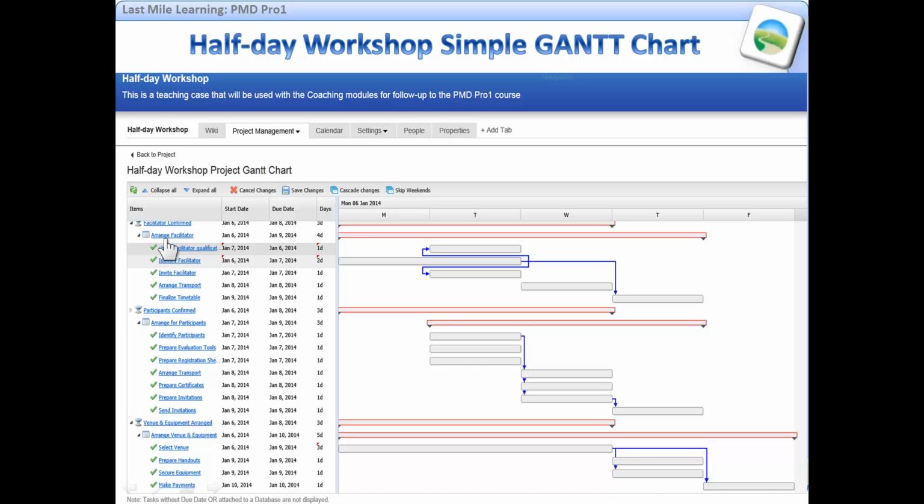And then you've got your milestone, your high-level task: arrange facilitators, arrange for participants, arrange venue and equipment, and then you have your task list under each of those. You'll see a start date that was entered in and a due date, and then it will automatically calculate how many days it will be. It's then going to show you the start date.